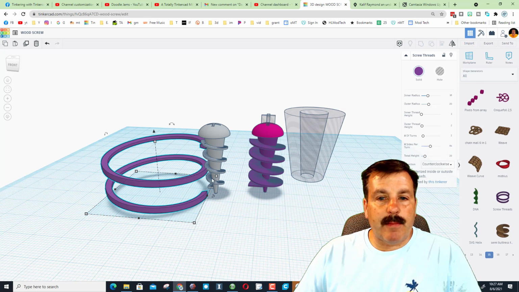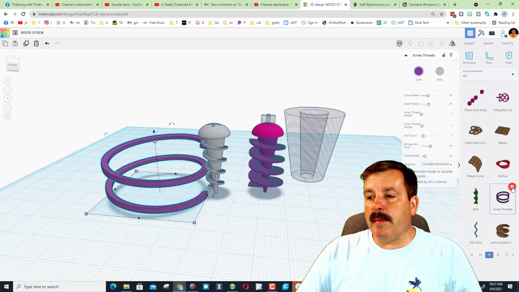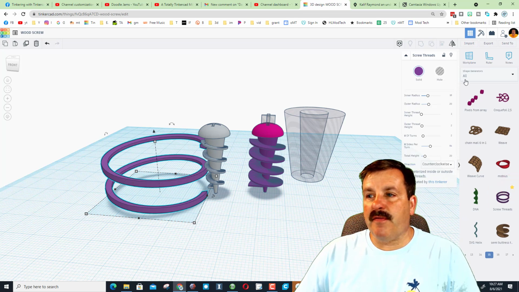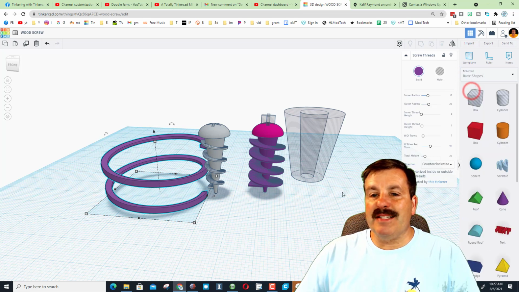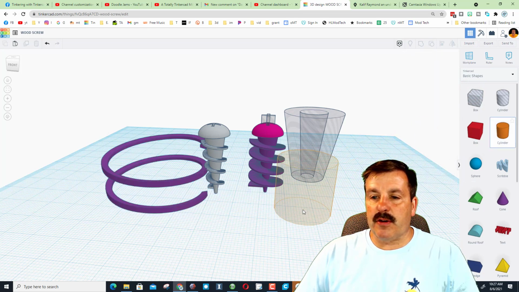So right now, friends, I'm going to walk you through this, and I'm going to build my next version. The first thing I'm going to do is make this a favorite so that it's easier to find later, and then I'm going to go back to basic shapes, and instead of a cone, I want to start with a cylinder.